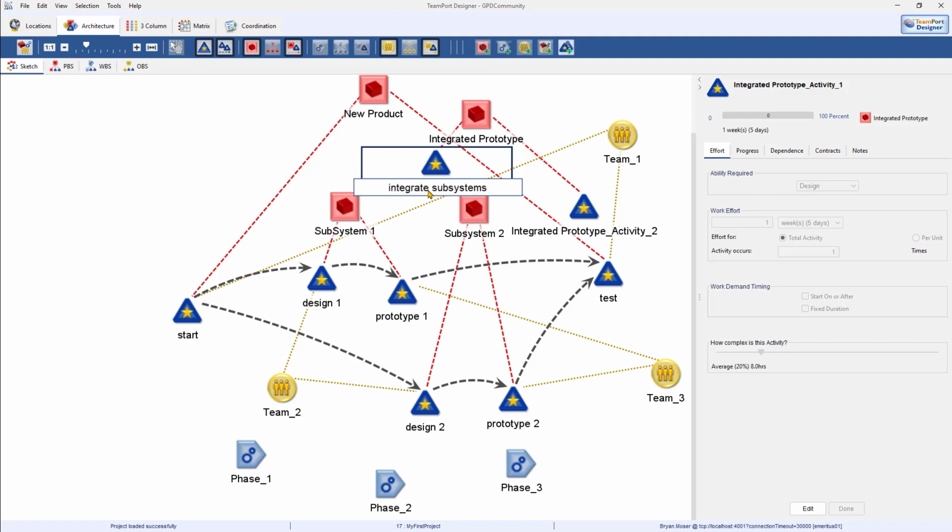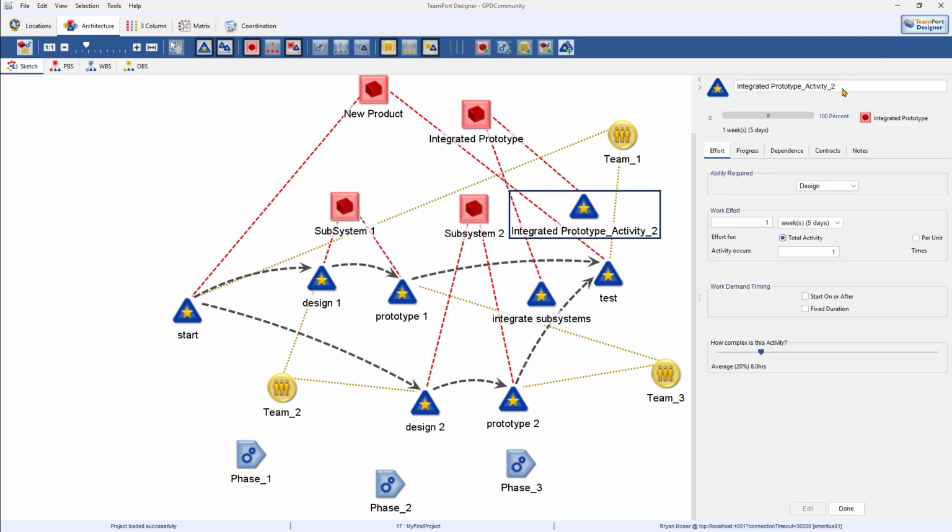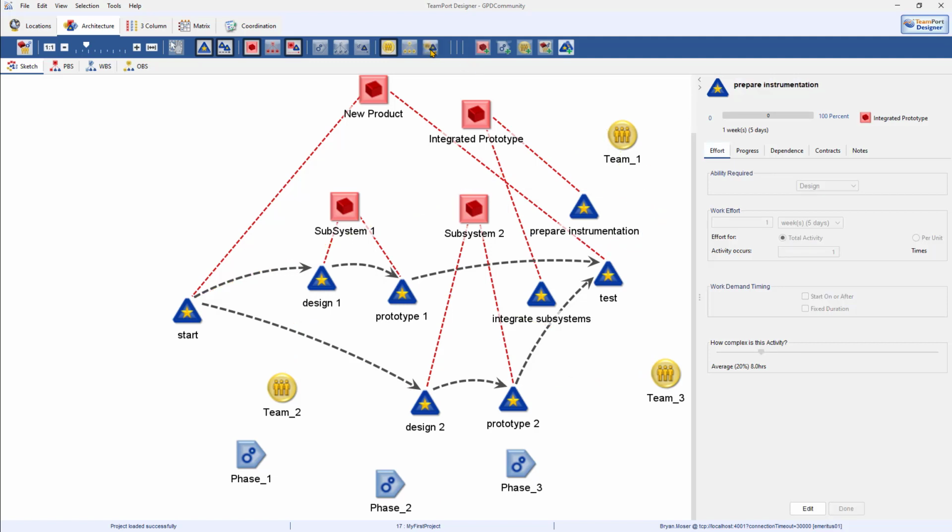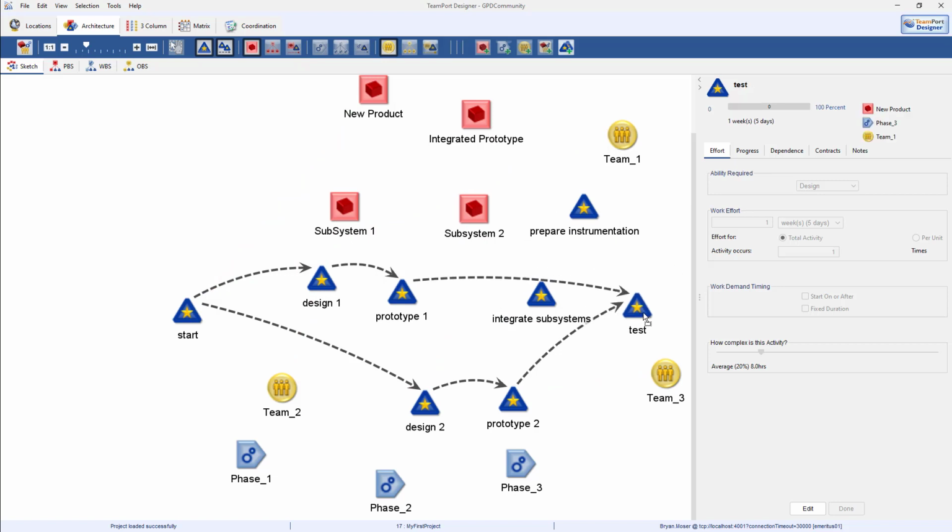Now, depending on the company, sometimes these happen in sequence, sometimes in parallel. That's a project design choice. In this case, we'll show these 2 happening in parallel. So preparing the instrumentation and integrate subsystems. Now it's a bit messy here, so let's turn off some of the lines, make it easier to see.